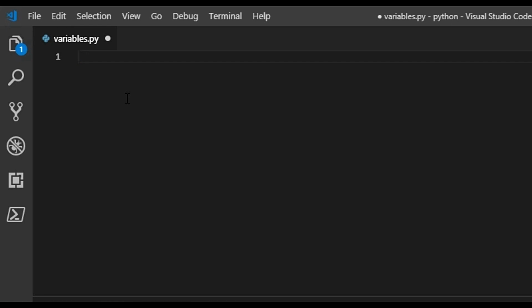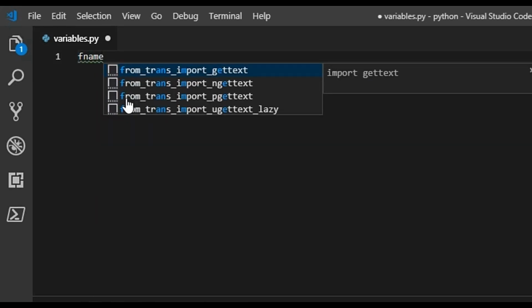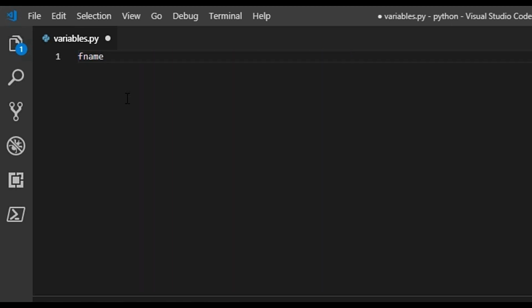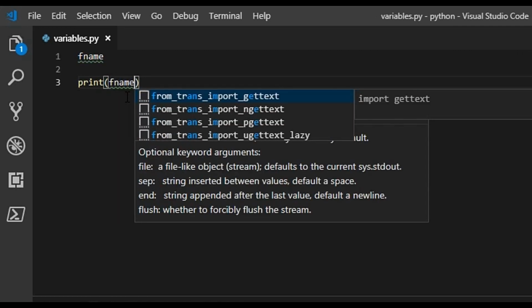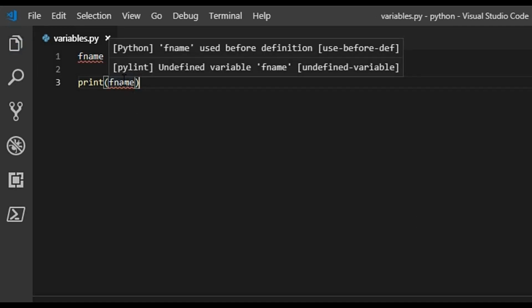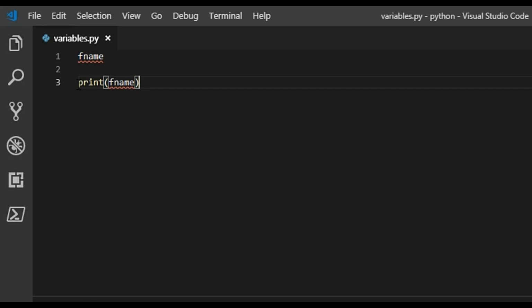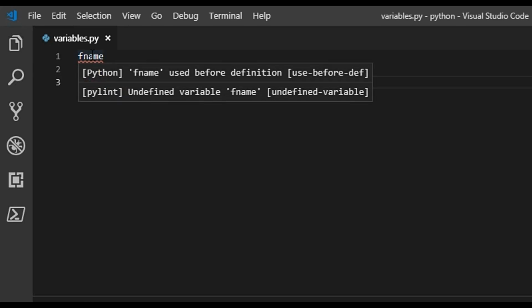In order to declare a variable, you need to write its name. For example, I say fname. So this is a variable, and if I try to print this, it is going to throw an error because there's no explicit declaration. The memory allocation is not made against this variable.